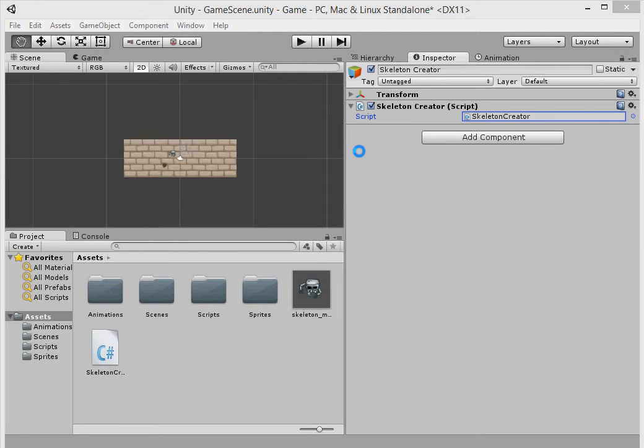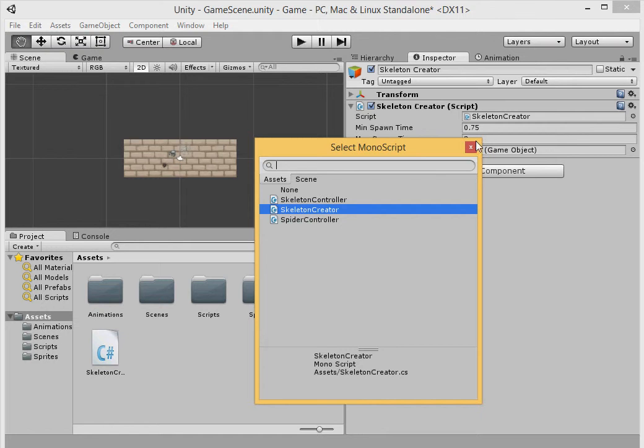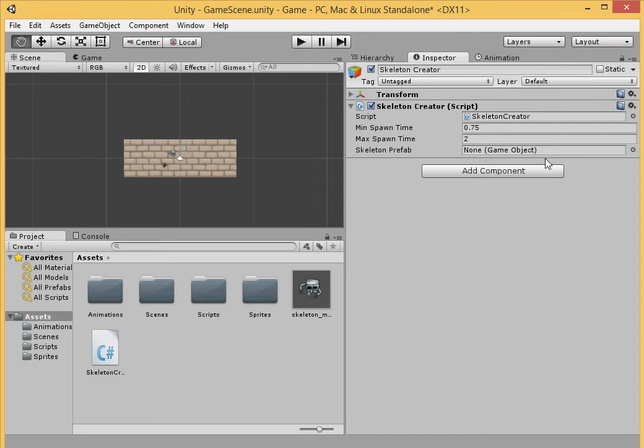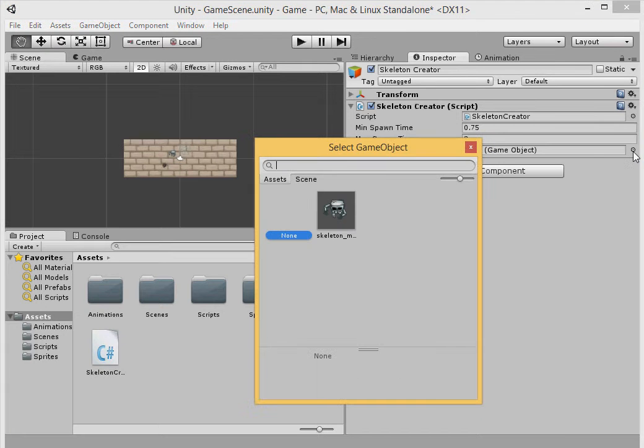And waiting. Okay, looks like everything is good. You see this little dot, this little circle here? You want to click it. Oh boy, that's not the right one. You want to click this one right here and select the skeleton.